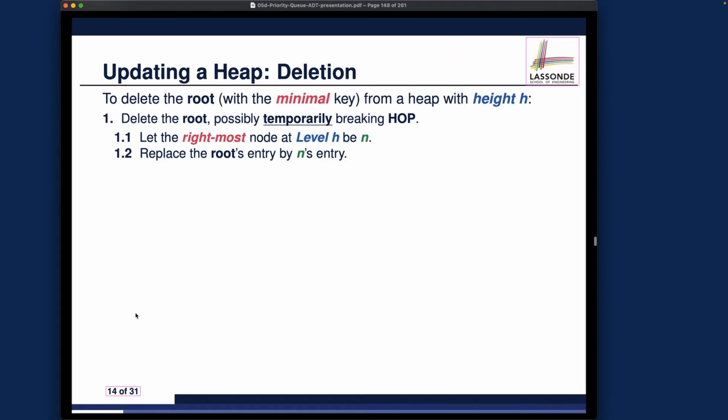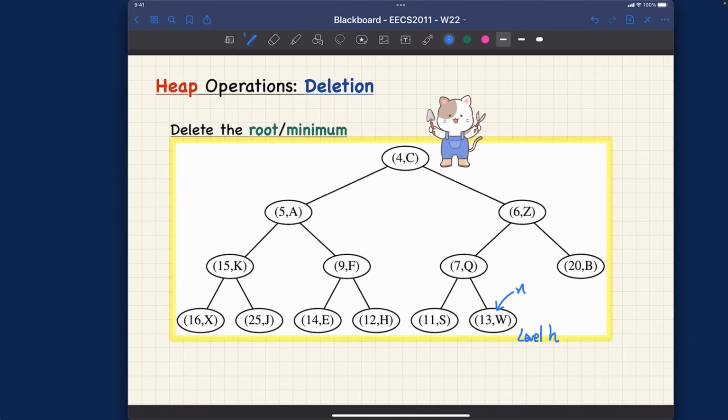Next, we want to replace the root's entry by n's entry. How do we do that? Let's do that right away. You can see this one here is 13w. We know that eventually this node has to be deleted, so this entry is no longer necessary. That's why replacing the entry over here by this will be okay, but we're going to delete the node in a moment. So we cross this out, and that one there is replaced by 13w. That's the replacement.